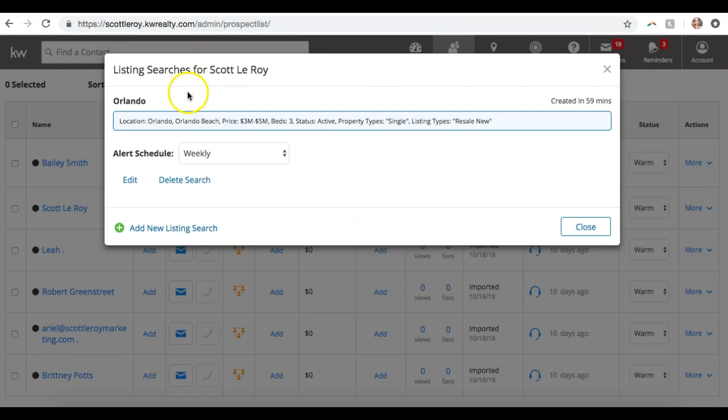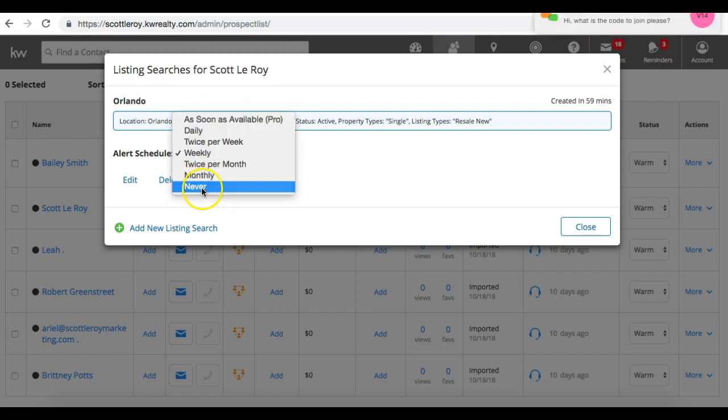So when I clicked on that house, it's showing all of our listing searches that we have set up. You can, of course, set up multiple. I can add a new listing search down here. Right here it's showing this is the one that we do have set up, Orlando, and then these are those filters. I can change the schedule here. Maybe this person, you know what they're looking for, but they are not quite ready to buy. You can always set this up and then set this to never.